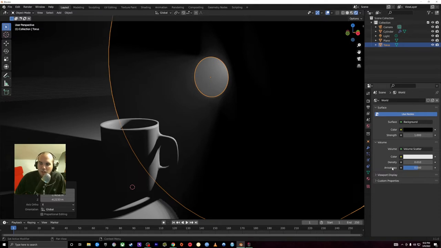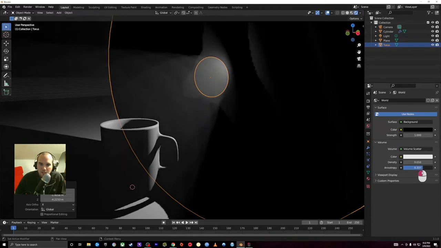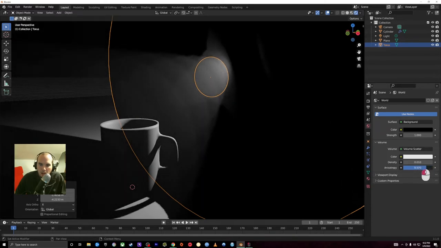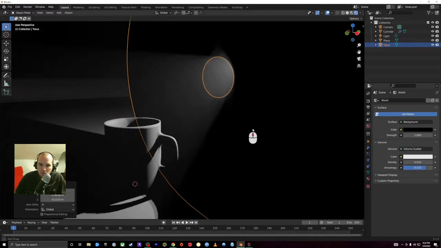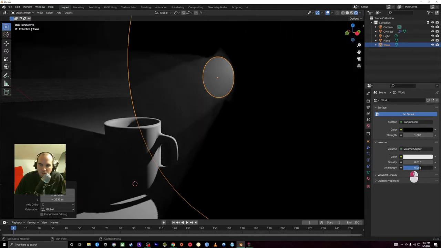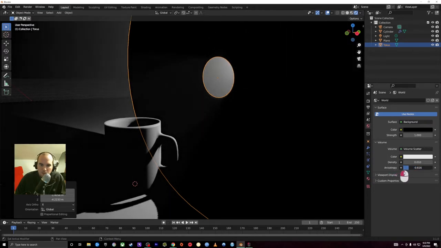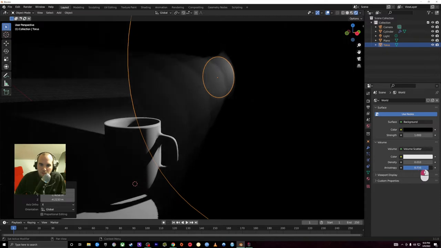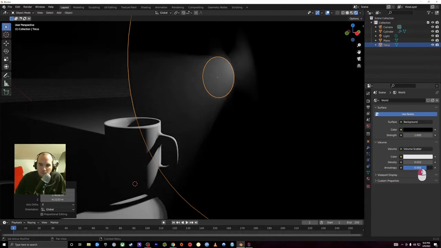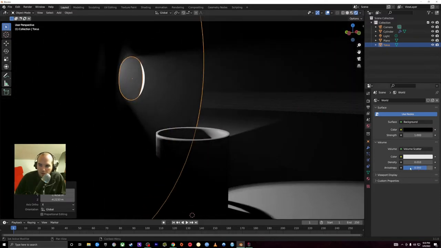This anisotropy is another value that can affect this. I don't fully comprehend what calculations it's doing, but it makes it more focused versus a little bit more spread out. So that's another value to play with.